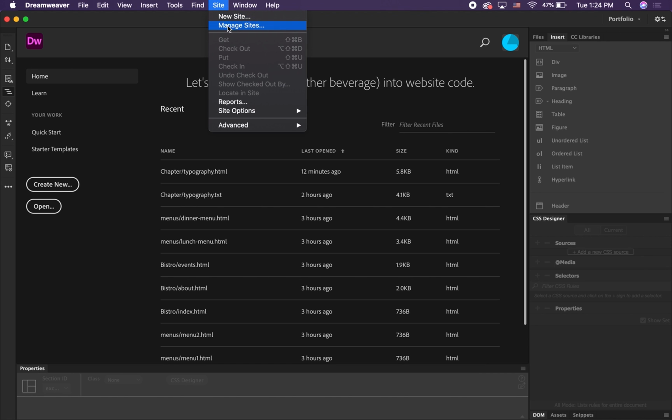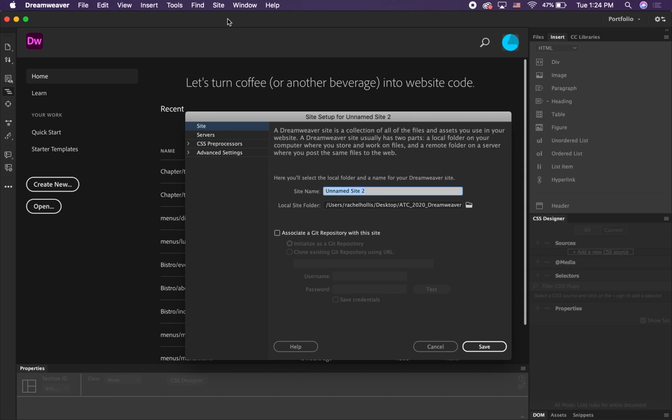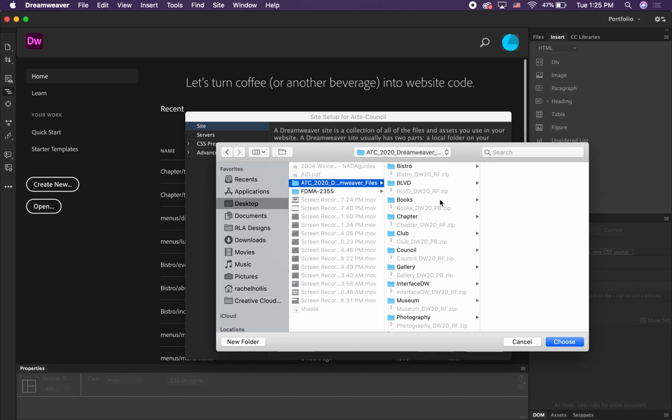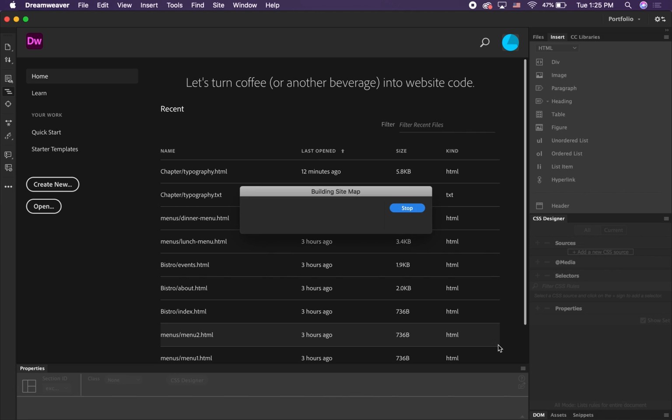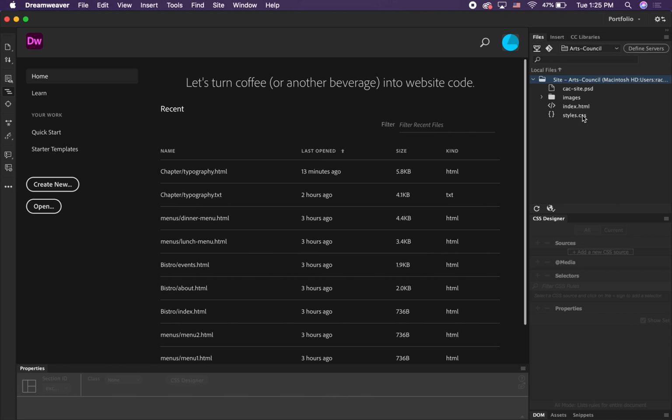So I'm going to go to Site and New Site, and I'm going to call it Arts-Council. And my root folder is going to be called Council, and it should already be there. Okay, so here's my site over here. It has a PSD file, which is a Photoshop document, has an index page, styles page, and it has some images, 4 images.